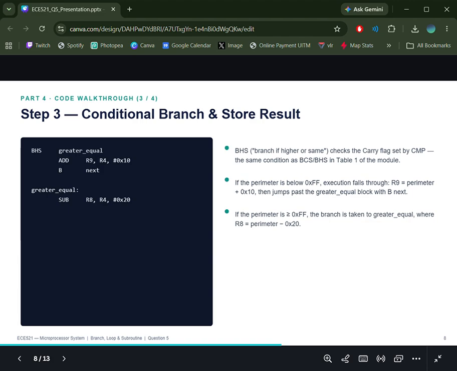If the execution falls through, R9 will equal the parameter plus 0x10, then it jumps past the greater-equal block with B next. Lastly, if the parameter is more than or equal to 0xFF, the branch is taken to greater_equal, where R8 will equal the parameter minus 0x20.